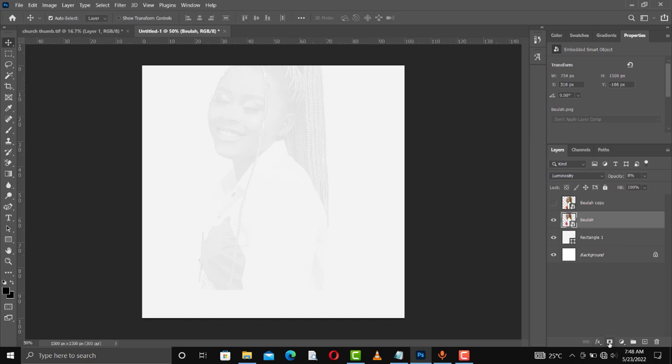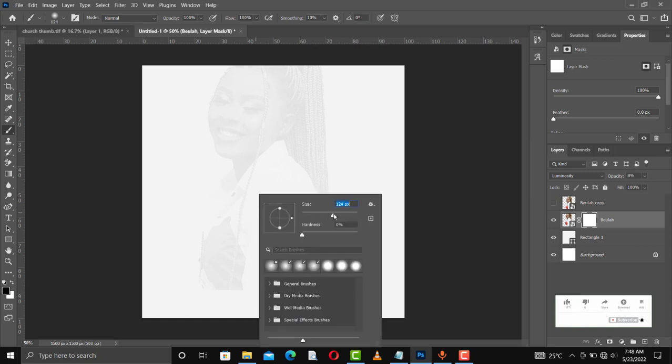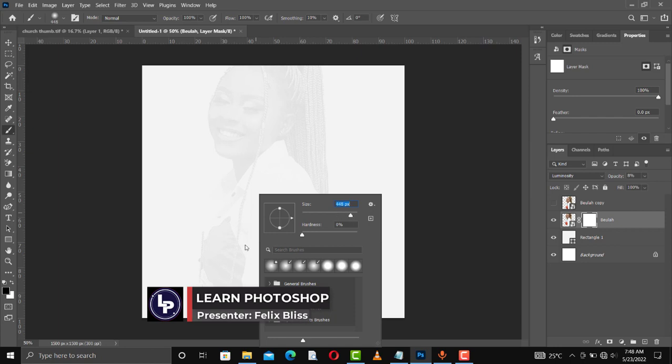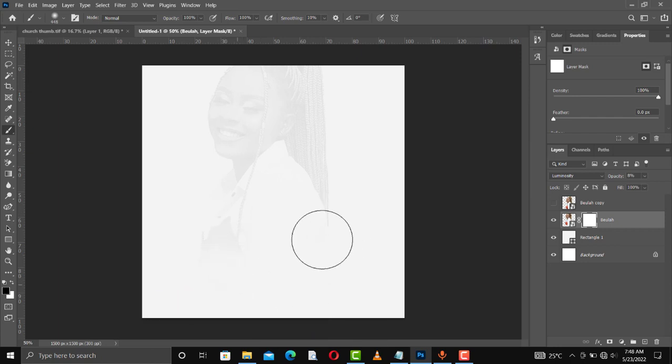Then from here you add a mask. Okay, after adding the mask, you see we have these two colors here. Let's switch to black and then go in for the brush tool. Press B for brush. So brush, click on it, increase the size. Then let's shade these particular edges.